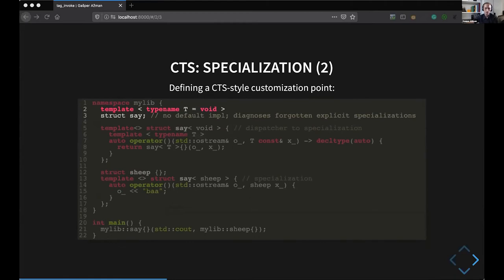Specialization number two: how do you define your own customization point? Because right now we've just defined a specialization for a customization point. Now we're going to define our own. Like, we're defining std::hash, except we're being nice about it. So let's say we're defining the same customization point as before, but differently. We're going to call it say, and we want to diagnose if you don't have an explicit specialization. So we're not going to make a default implementation of this.